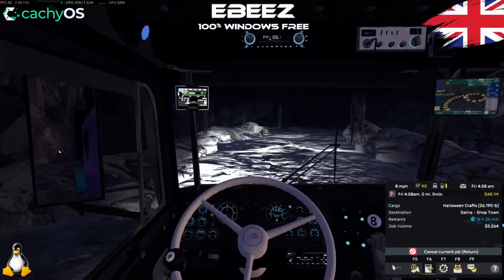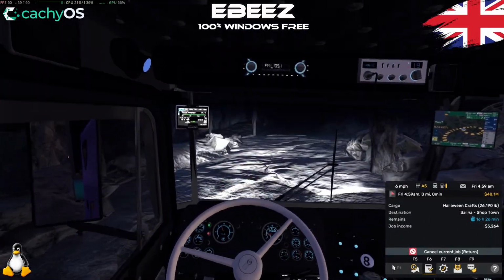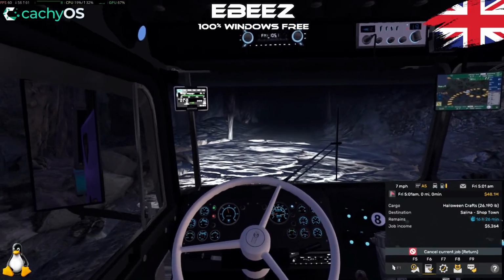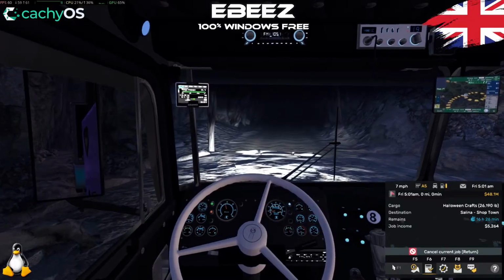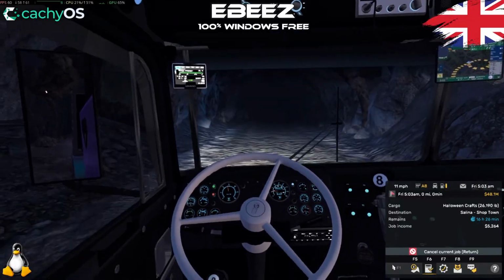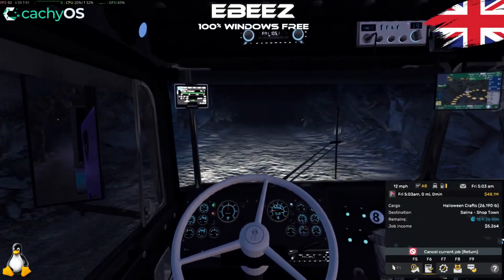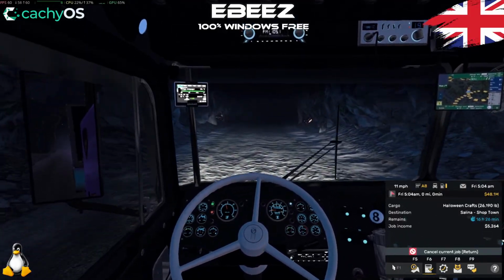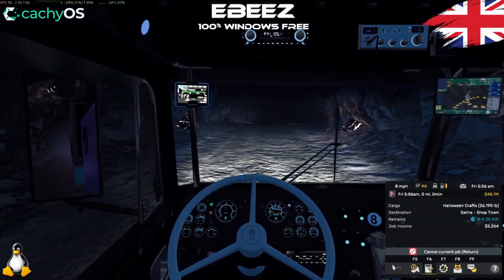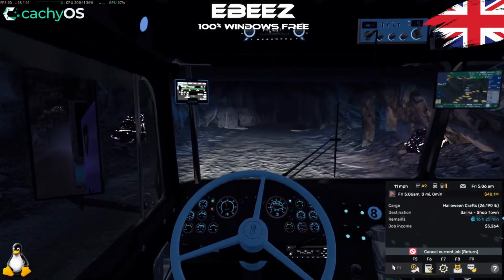Bumps-a-daisy, you can teach monkeys to drive better than that. Cripes. Okay, so we've done a donut. Cripes. I don't know if we've damaged the truck or not. No, we've not damaged the truck or the trailer.